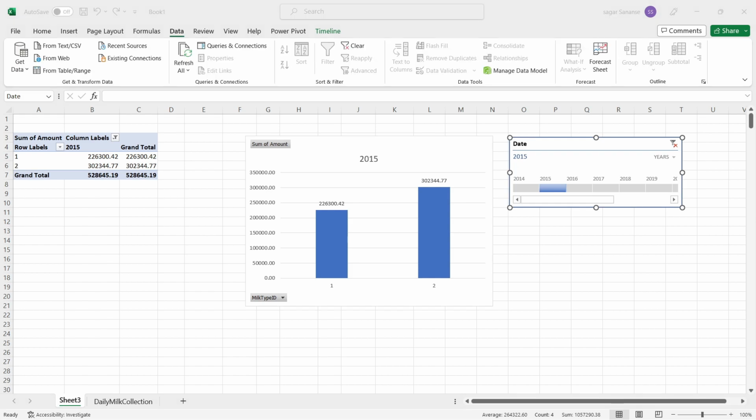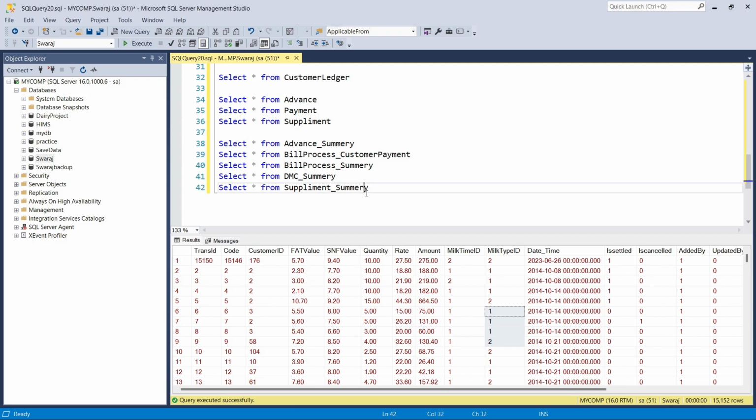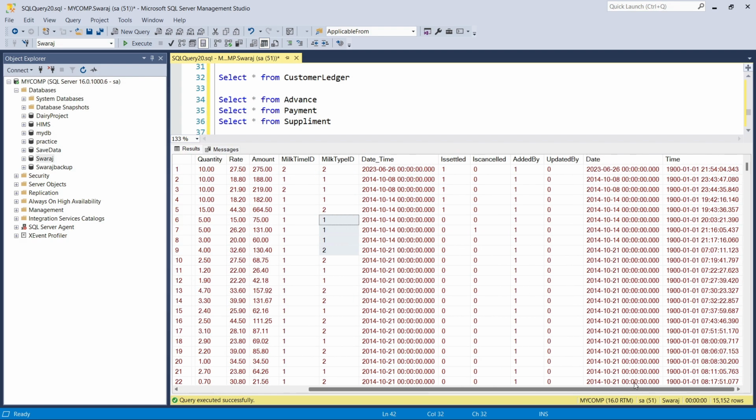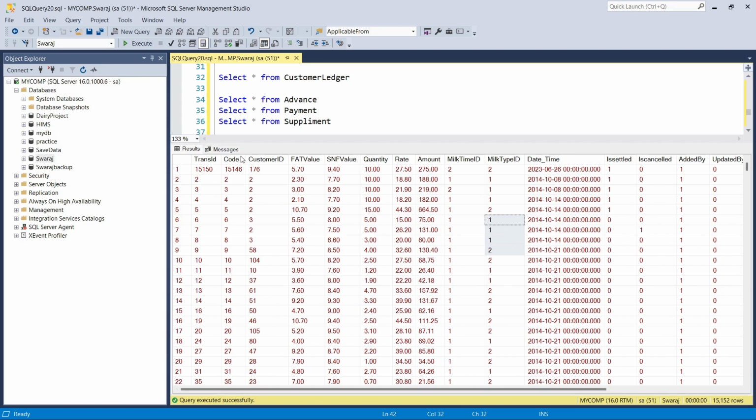I hope you got a brief idea about it, and in the next session we will see how to insert a number of records in a table. If you have to insert thousands of records in a table, then how to insert them. We just saw how to analyze the data in Excel. Yes, so let's meet in the next session.